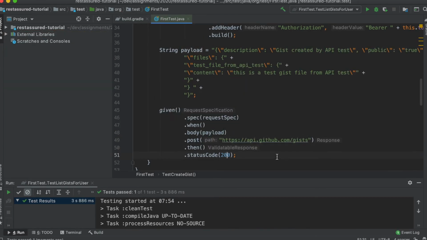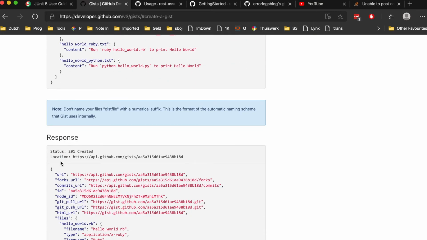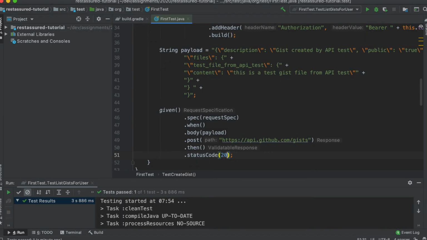The one last thing that we need to change is the status code. As we see in the API specification, the status code for a create gist is 201. So we make that last change in our test. Our test is now ready, and we're going to run this test.